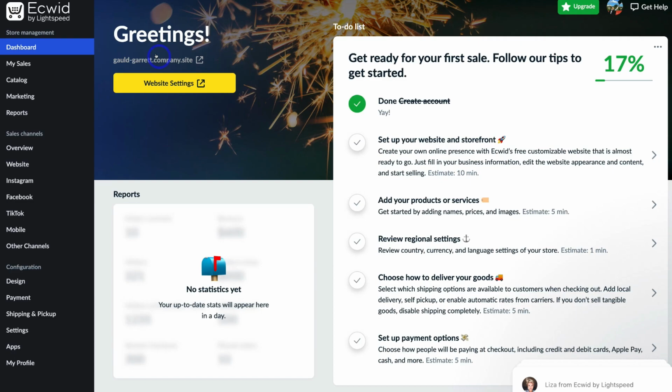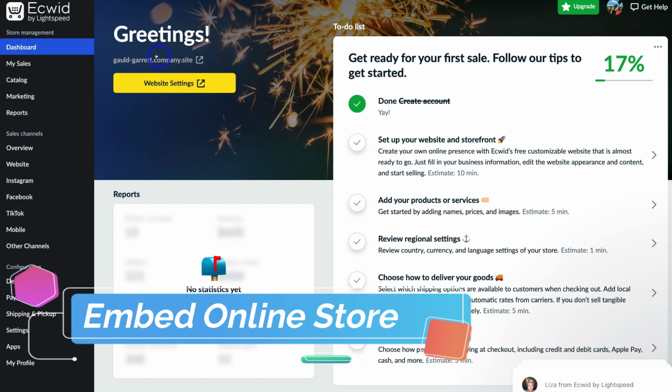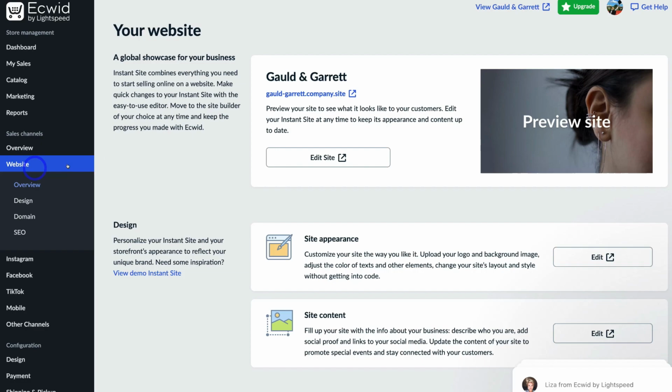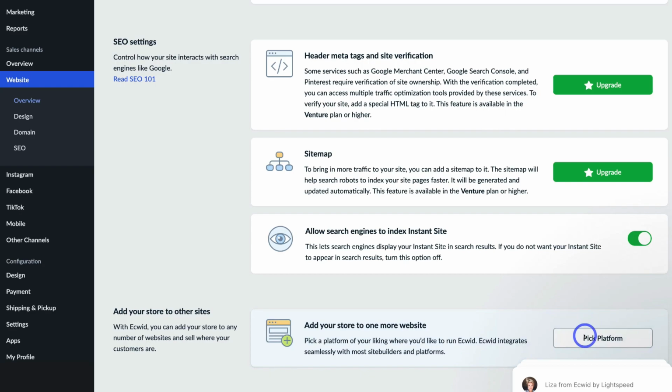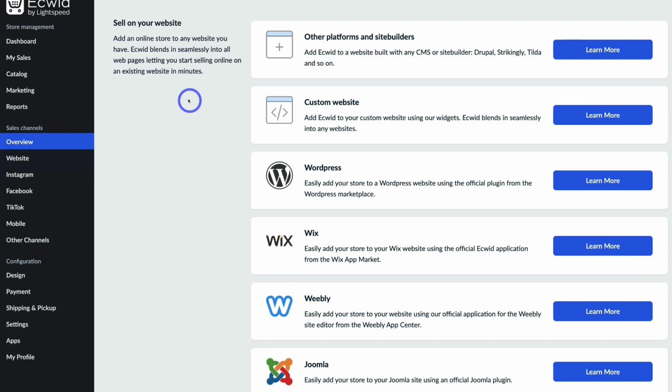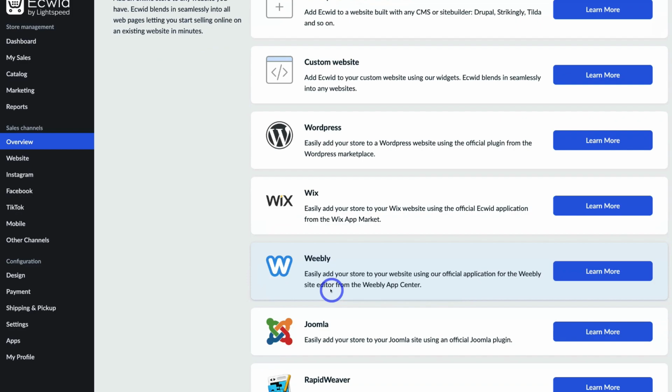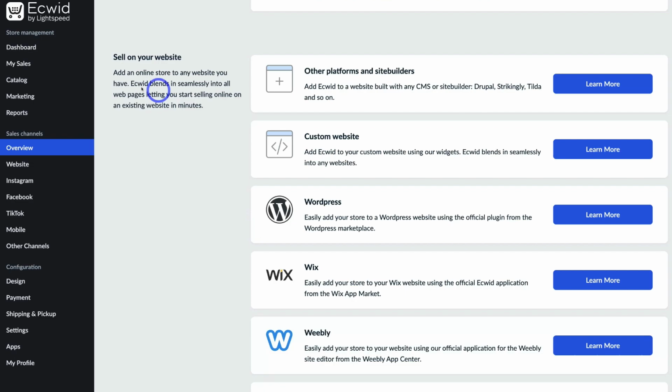Now, what we can also do is embed our online store, our storefront, across other different website platforms. So for example, if we navigate back over to website and click here, then navigate down and locate, add your store to one more website. Go ahead and click on pick platform. And as you can see, what we can do is sell on your website. So if you have an existing website, maybe it's a WordPress website, a Wix, Weebly, Squarespace, Google Sites, or other, what we can do is add an online store to any website you have. Ecwid blends in seamlessly into all the web pages, letting you start selling online on an existing website in minutes.